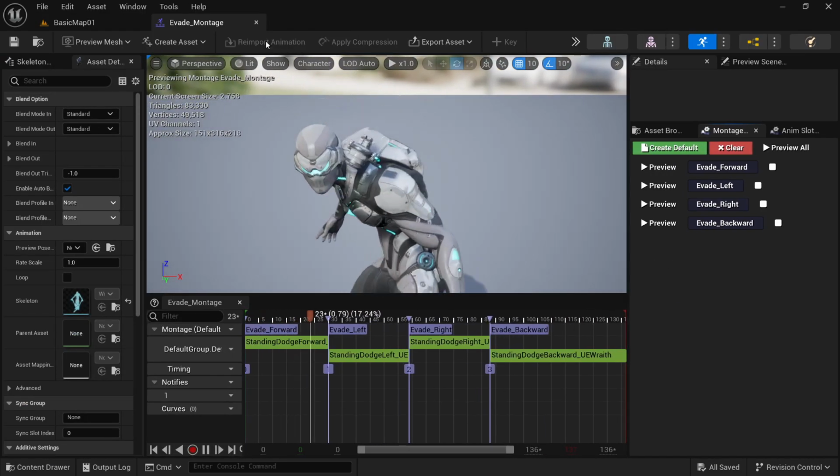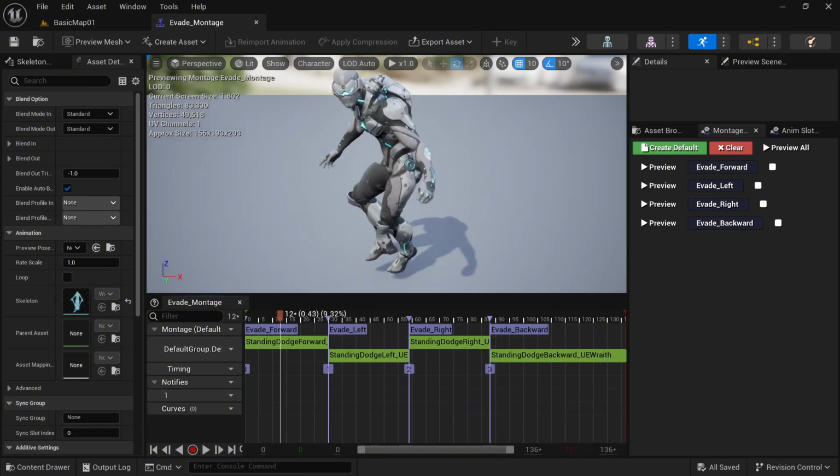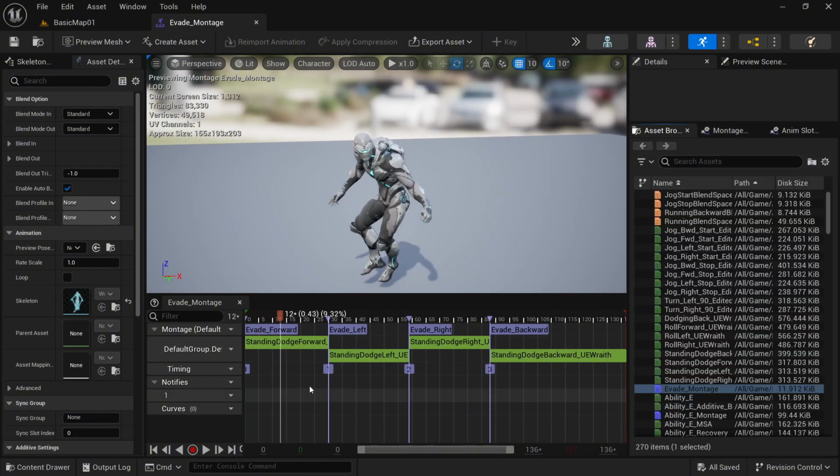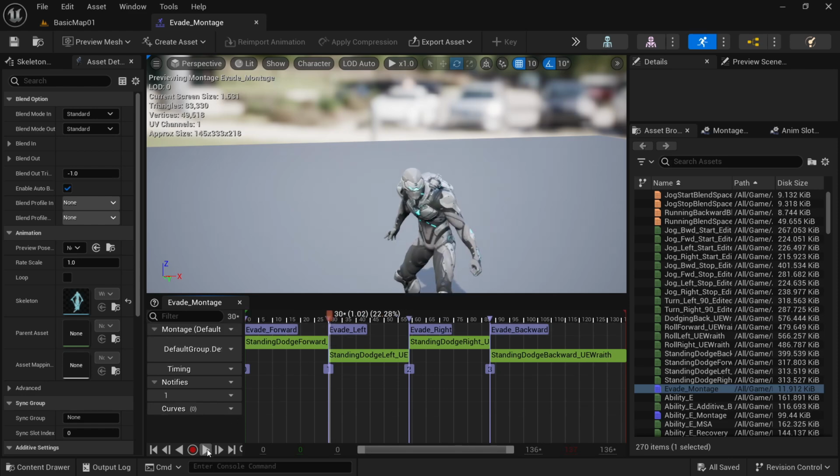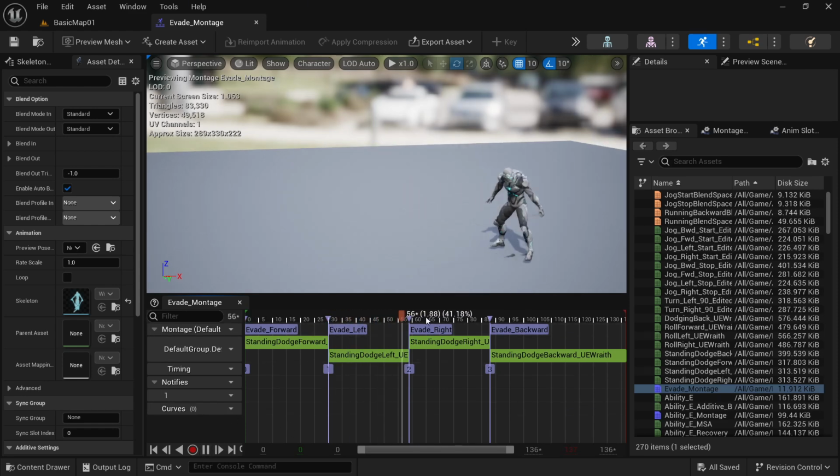I've already done this and added the 4 dodge animations, creating a montage section for each one. You can create a new montage section by right-clicking and selecting New Montage Section, then renaming it appropriately. We want each animation clip to play individually when selected from the C++ side.